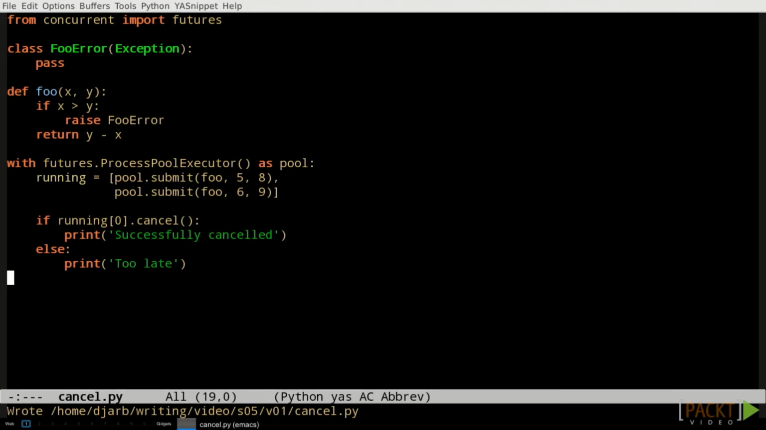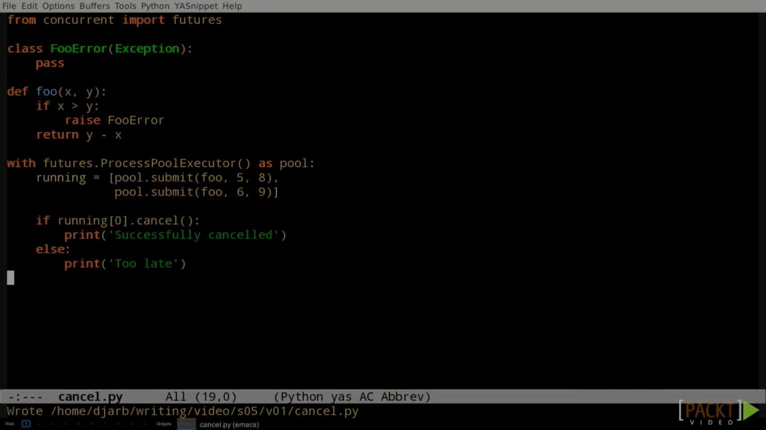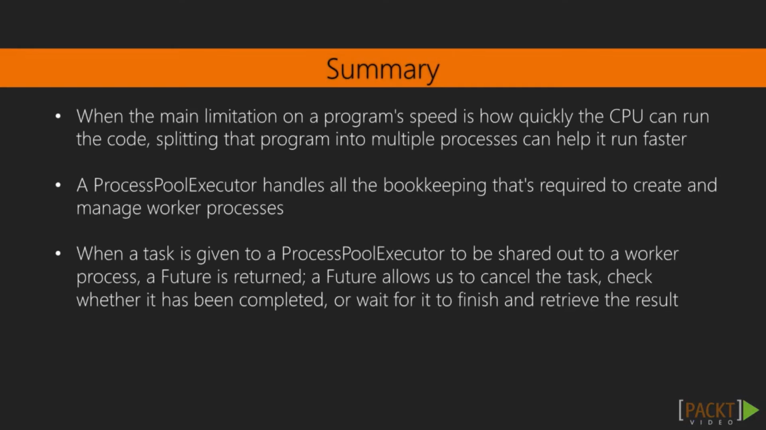The concurrent futures module is perfectly suited to farming out computational tasks to multiple processes to take advantage of the CPU power of multi-core and multiprocessor computers. The map, submit, wait, and as_completed functions are usually all you need for that kind of task. When the main limitation on program speed is how quickly the CPU can run code, splitting that program into multiple processes can help it run faster, at least on multiprocessor systems.